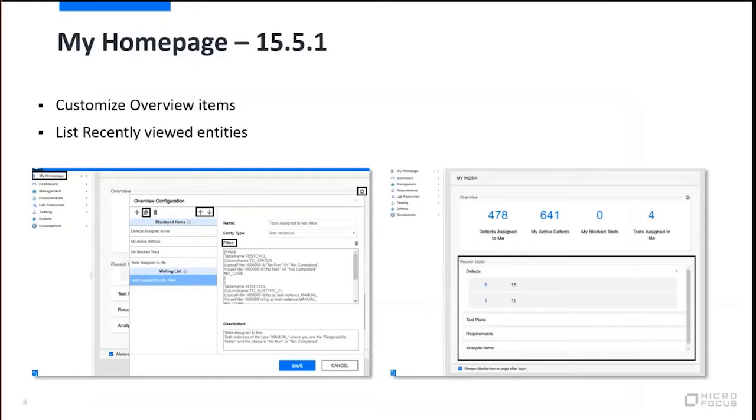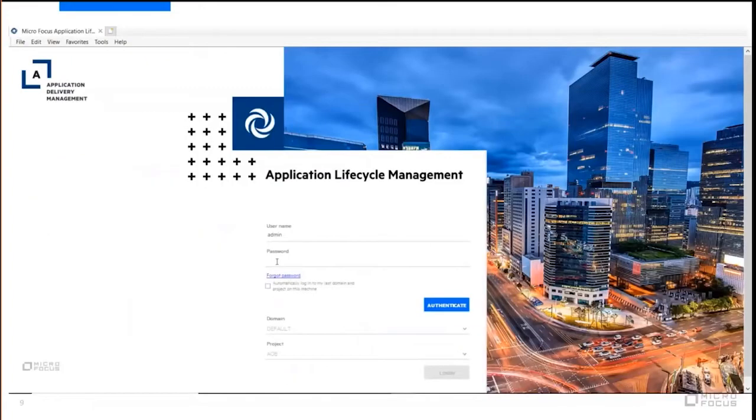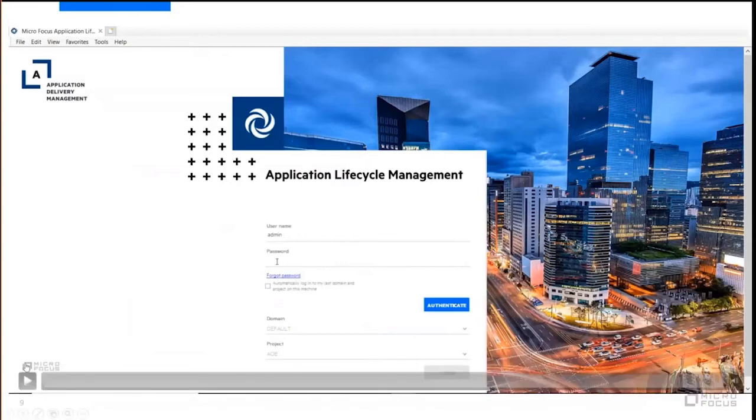Another update that has been done is we can see the recent visits of different entities in different modules in My Homepage now. Now let's look at the demo of My Homepage.